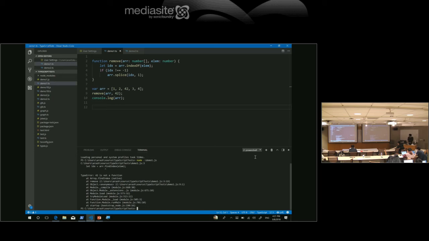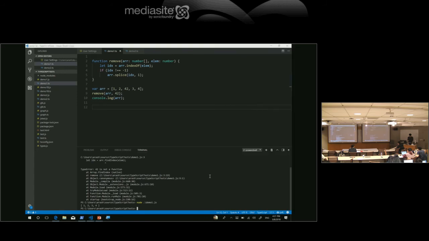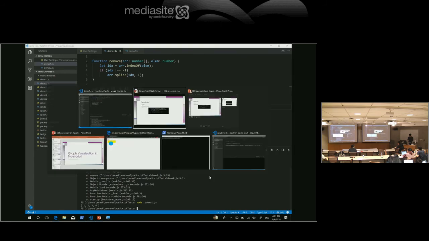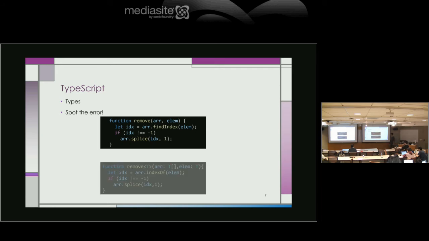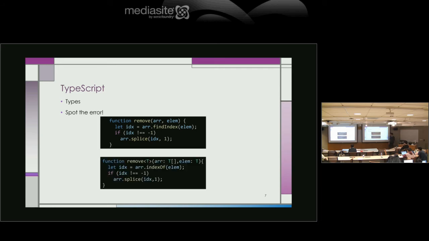Let's try this again. And it works fine. So I hope it showed the value that TypeScript brings. And this is the code I intended to write. TypeScript helped me fix it.